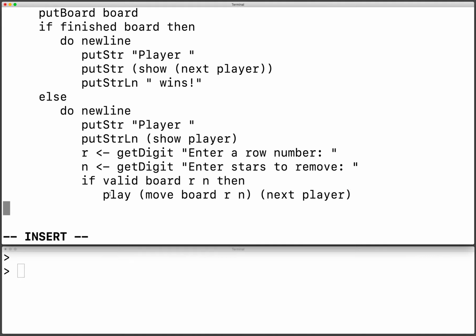So this is an interesting little line here. What I'm doing is updating the board by actually making the move, updating the player, and then I'm calling the play function with these two new values.